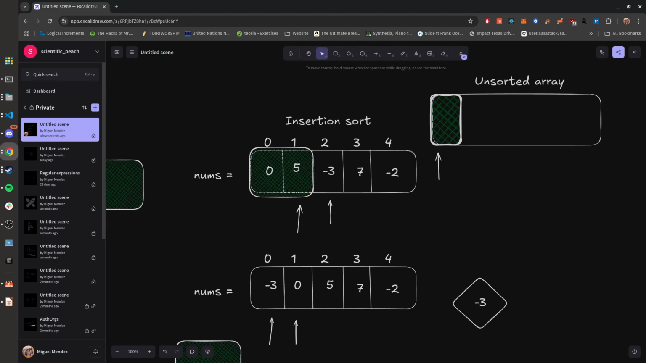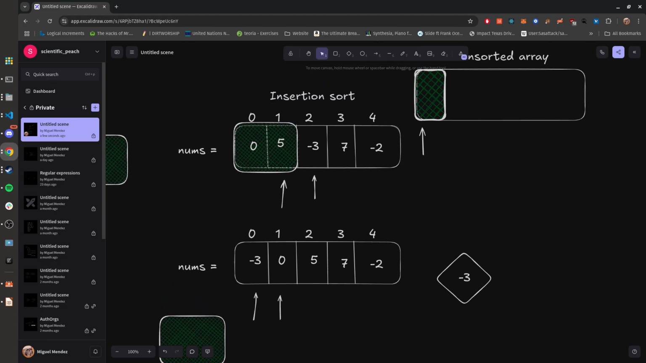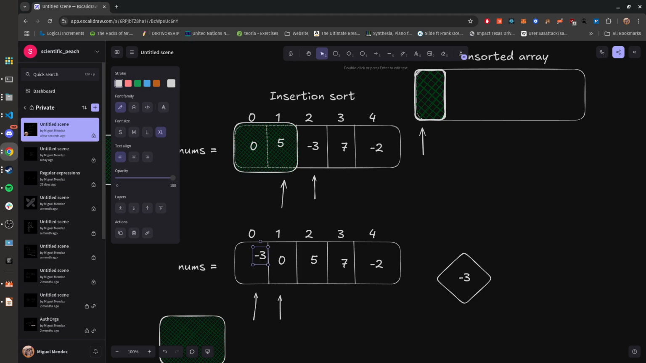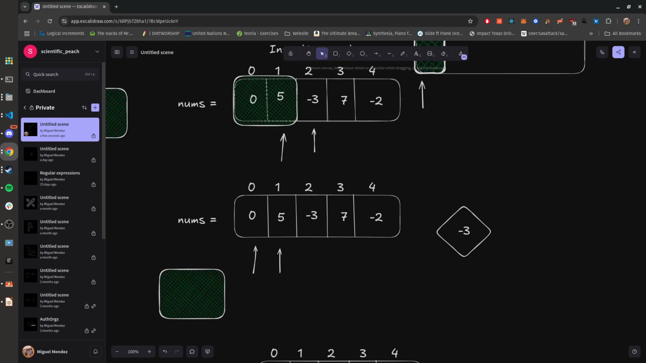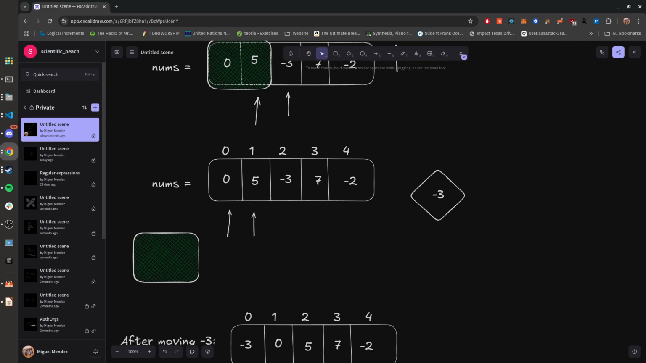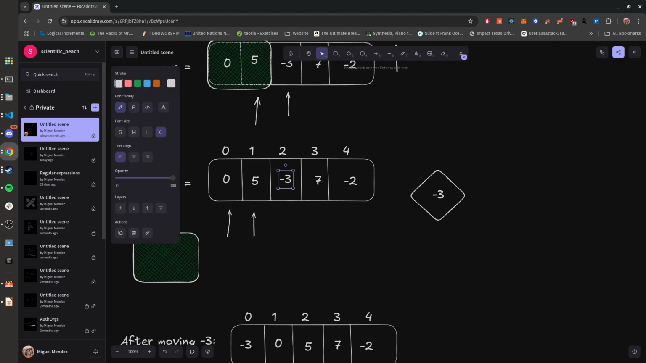So what we'll do is we are going to start the swapping process. And so I'm going to move these back to where they were. So this is the same array, but we're going to start the swapping process so you can see the numbers moving around. So -3 is less than 5, so we're going to swap these two numbers.